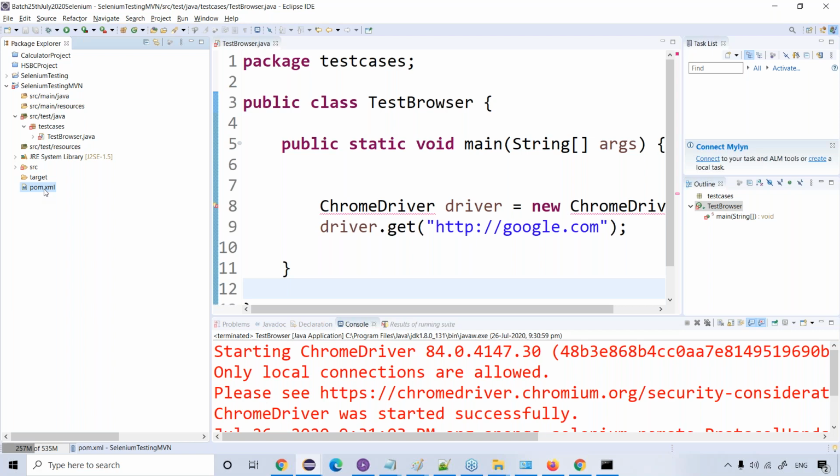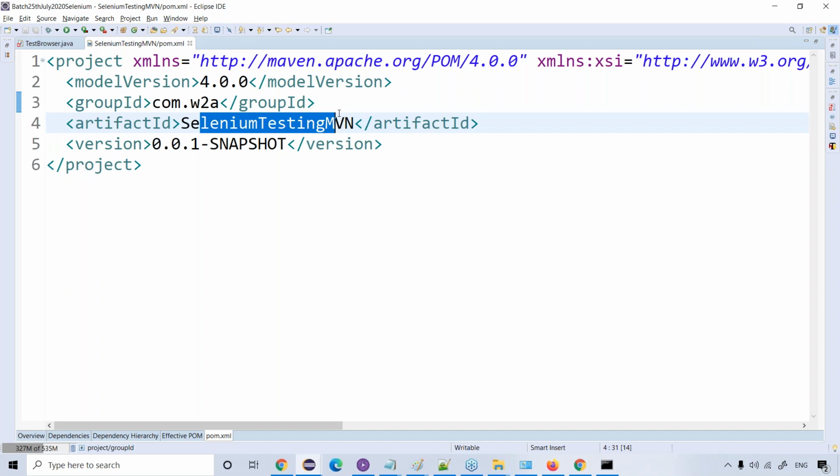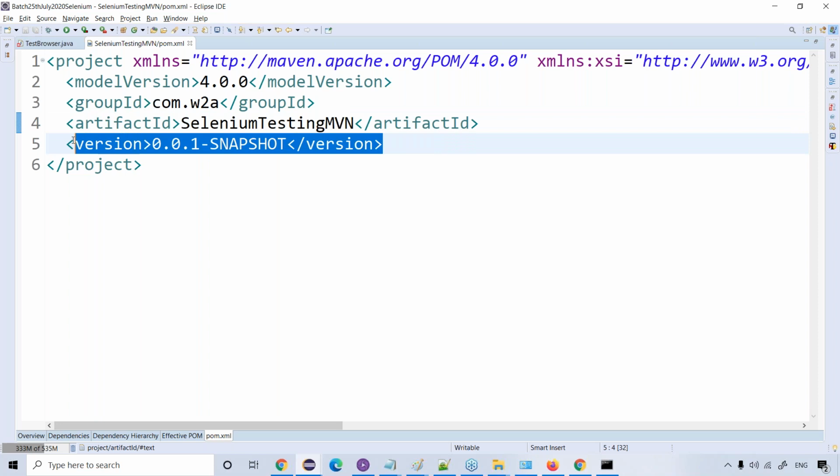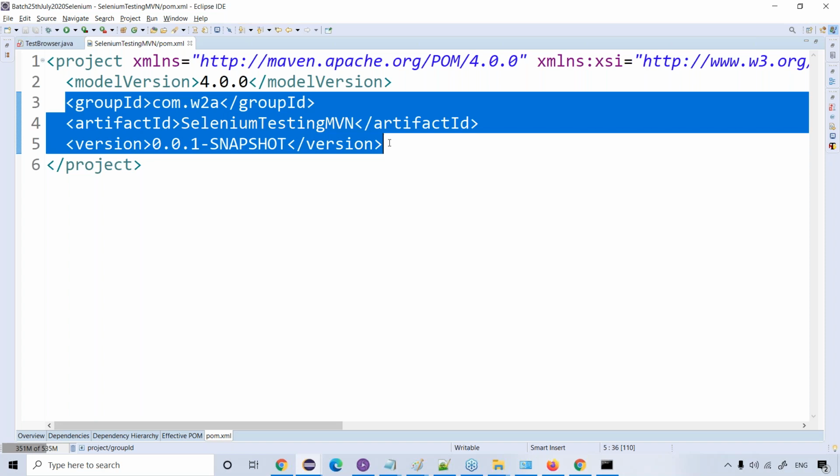If you open this, you'll see this is your Selenium project. You have created a group ID. This is your own project that you have created. You have given the project name as Selenium Testing Maven project. Once you compile this project, it will give you a jar file out of it with the version 0.0.1. This is your project that you have created. Now, this project is dependent on the Selenium project.